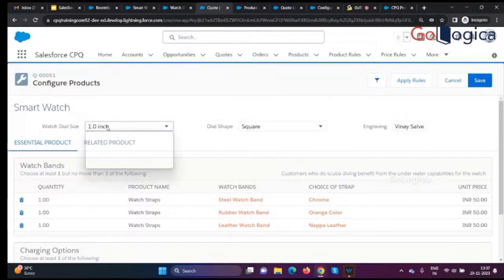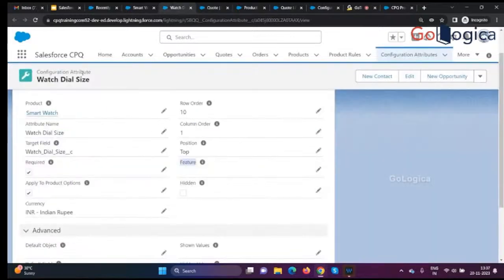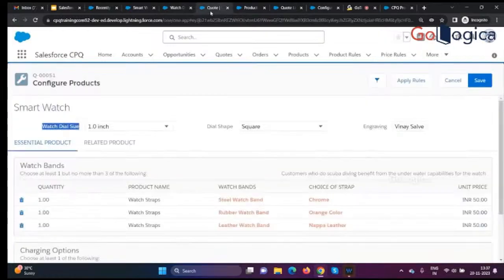So I want my users to choose if they want the dial size. I don't want it to be under my feature over here. That is why I have not chosen feature under my configuration attribute. Same applies for dial shape. Except the feature, the other things are the same, right?